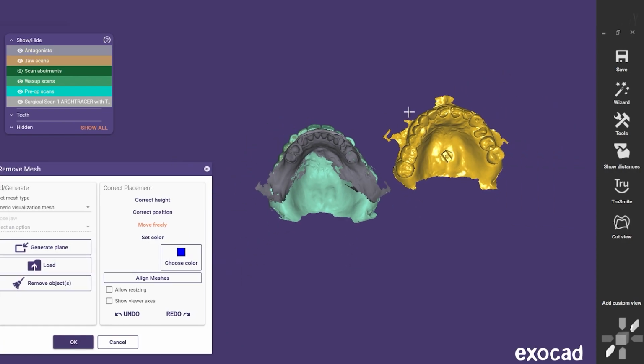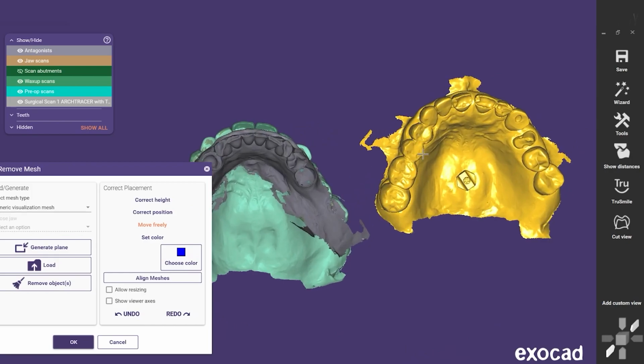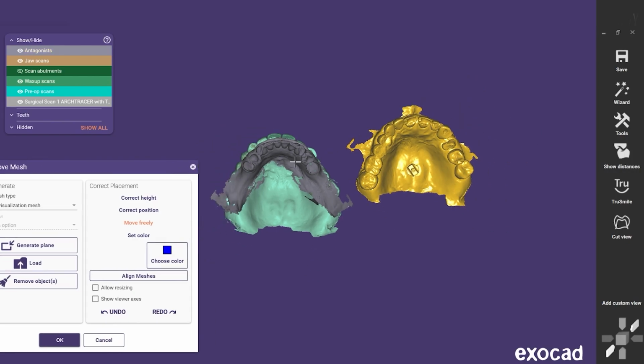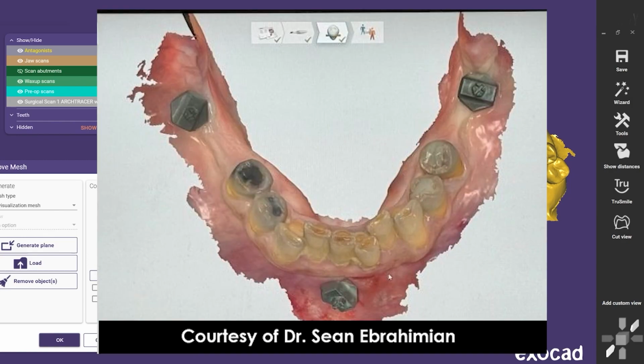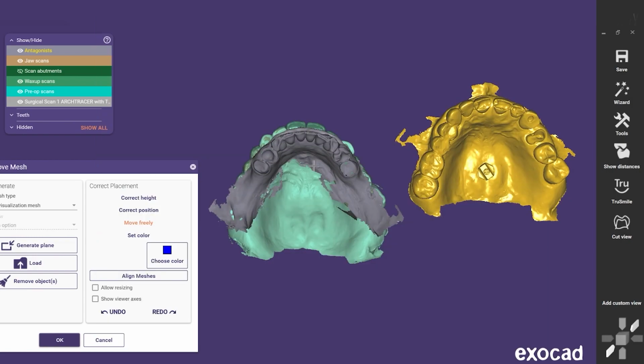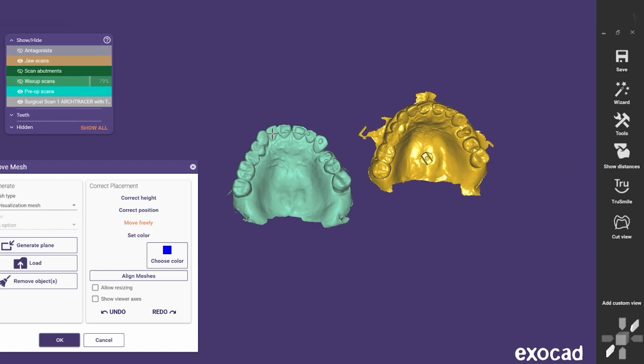So you can see this scan. It's essentially the same as the pre-op scan, but now we have this arch tracer that's been placed in the palate. For mandibular cases, arch tracers can be placed in the retromolar pads or at the midline in the anterior mandible, wherever you're not going to be placing implants or reducing bone. So I'm going to remove the lower here so we can see a little bit better.